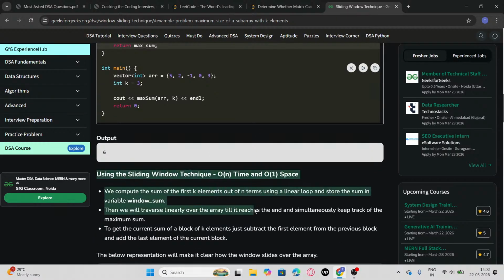Now we're going to use the sliding window technique. We compute the sum of the first k elements out of n terms using a linear loop and store the sum in a variable, window sum. Alright, and then we will traverse linearly over the array till it reaches the end and simultaneously keep track of the maximum sum.